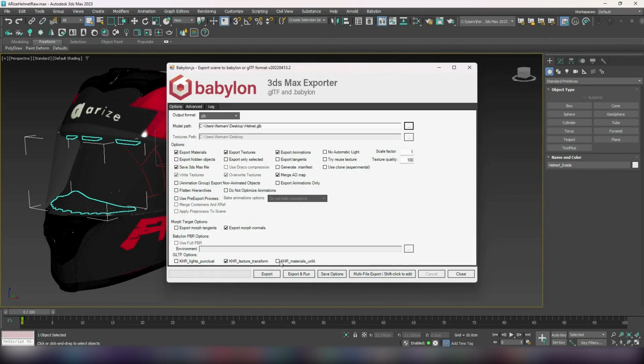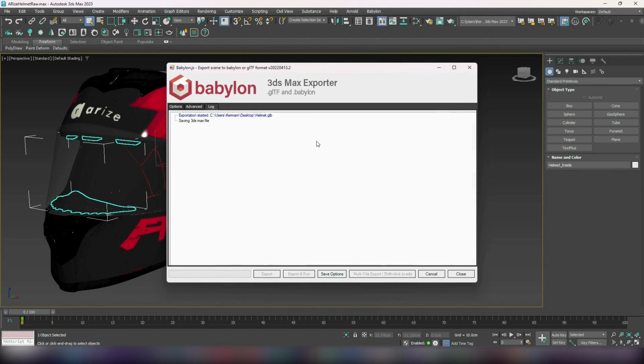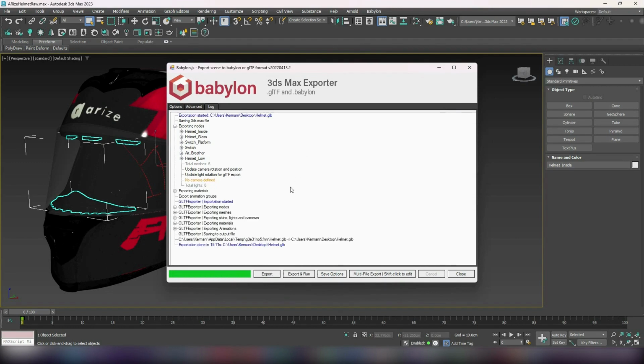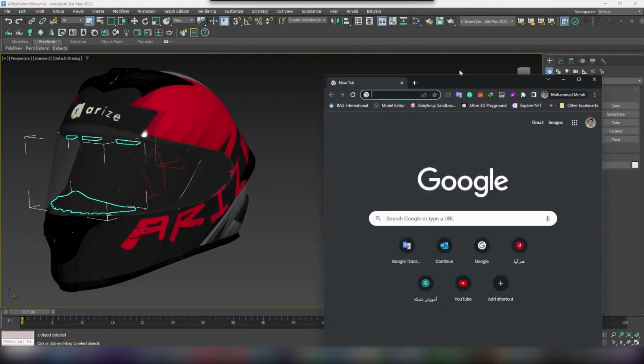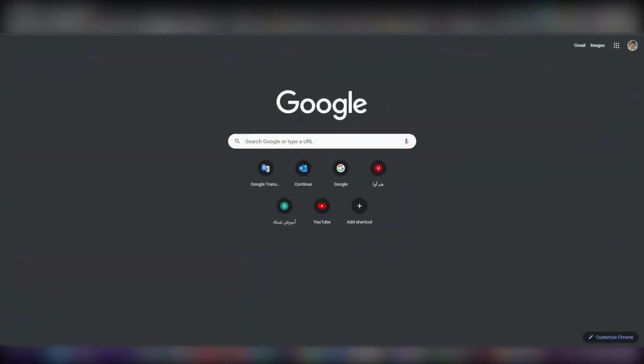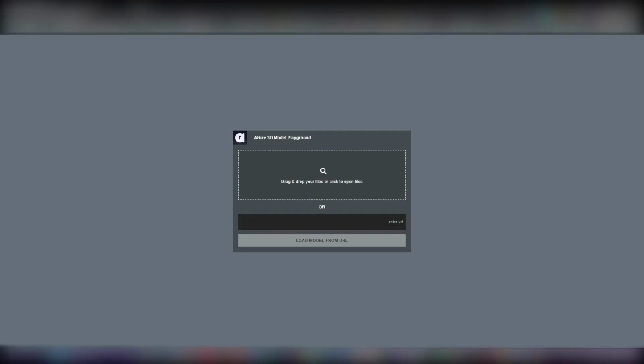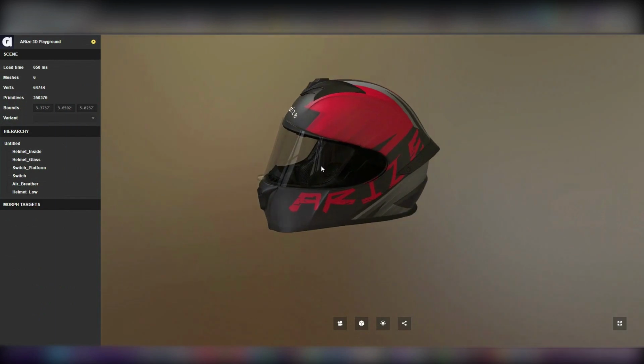I activate the KHR_texture_transform option and click on the export button. Then I open my browser and go to the playground.arise.io page. I find the file from the saved address and drag it into the relevant part.